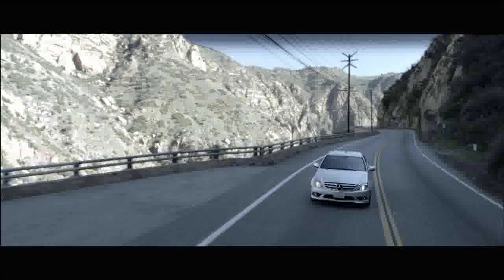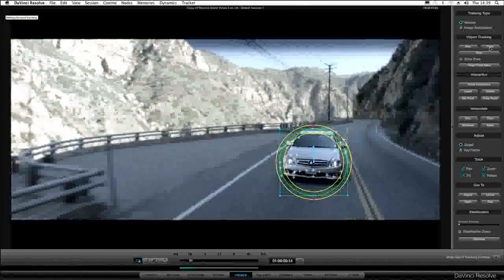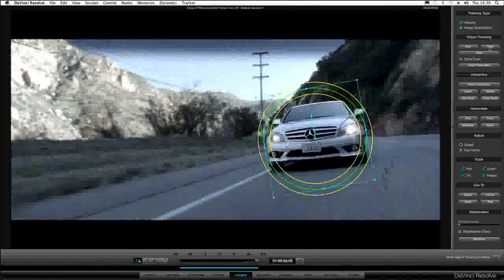So next, let's add some softness to everything outside the window so we can really bring the focus onto the car. The car moves, so I'll use another tracker to keep the window on the car. You have unlimited trackers, so you can just keep adding them.